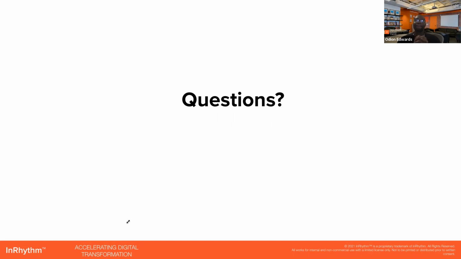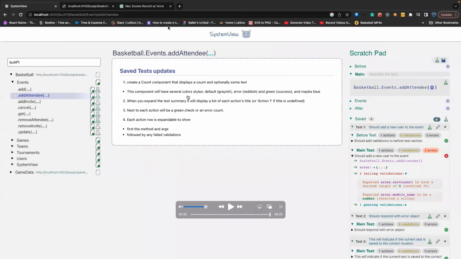Hey, Odion. Just a really quick thing. Can I see one of those generated tests that comes out of the system view? Sure. What the code looks like? Yep.